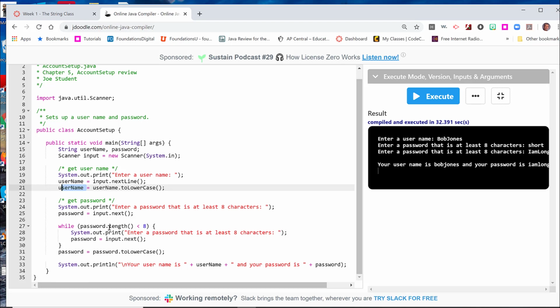While password.length, there we go, there was the hint I gave you, is being tested, and if it's not true, we have to ask for another password. So if somebody enters a password of size 7, they're going to be asked to enter a new password that is 8 characters. So we do that again using password equals input.next. Now some of you did this with a do while and wrote this, and it is slightly more efficient. Good job. Glad to see you got that idea down.